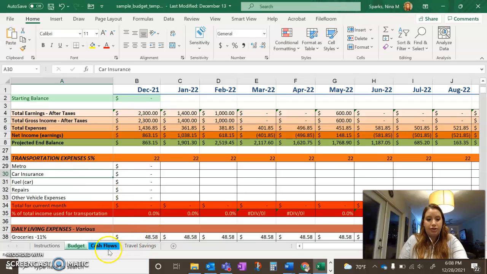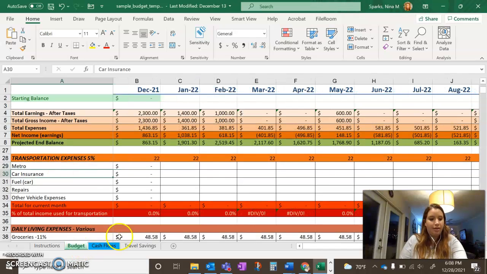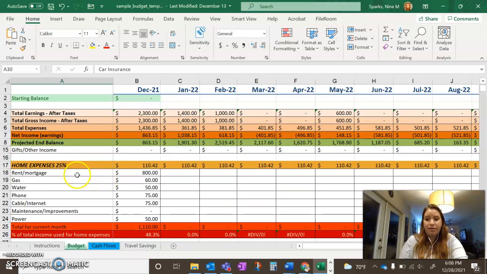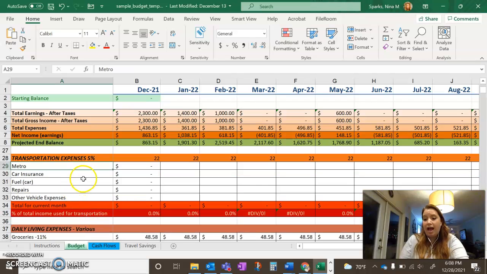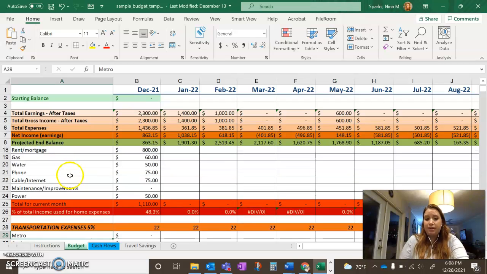Be sure you change it on the cash flows tab as well. Actually, nope, I have it changed automatically. I thought about that. But you can just change it for the expenses that you do have. So, I mean, if you still live at home and you don't pay rent, mortgage, you can just not put anything there. And again, you don't have to use these set of expenses, but they are a good place to start.